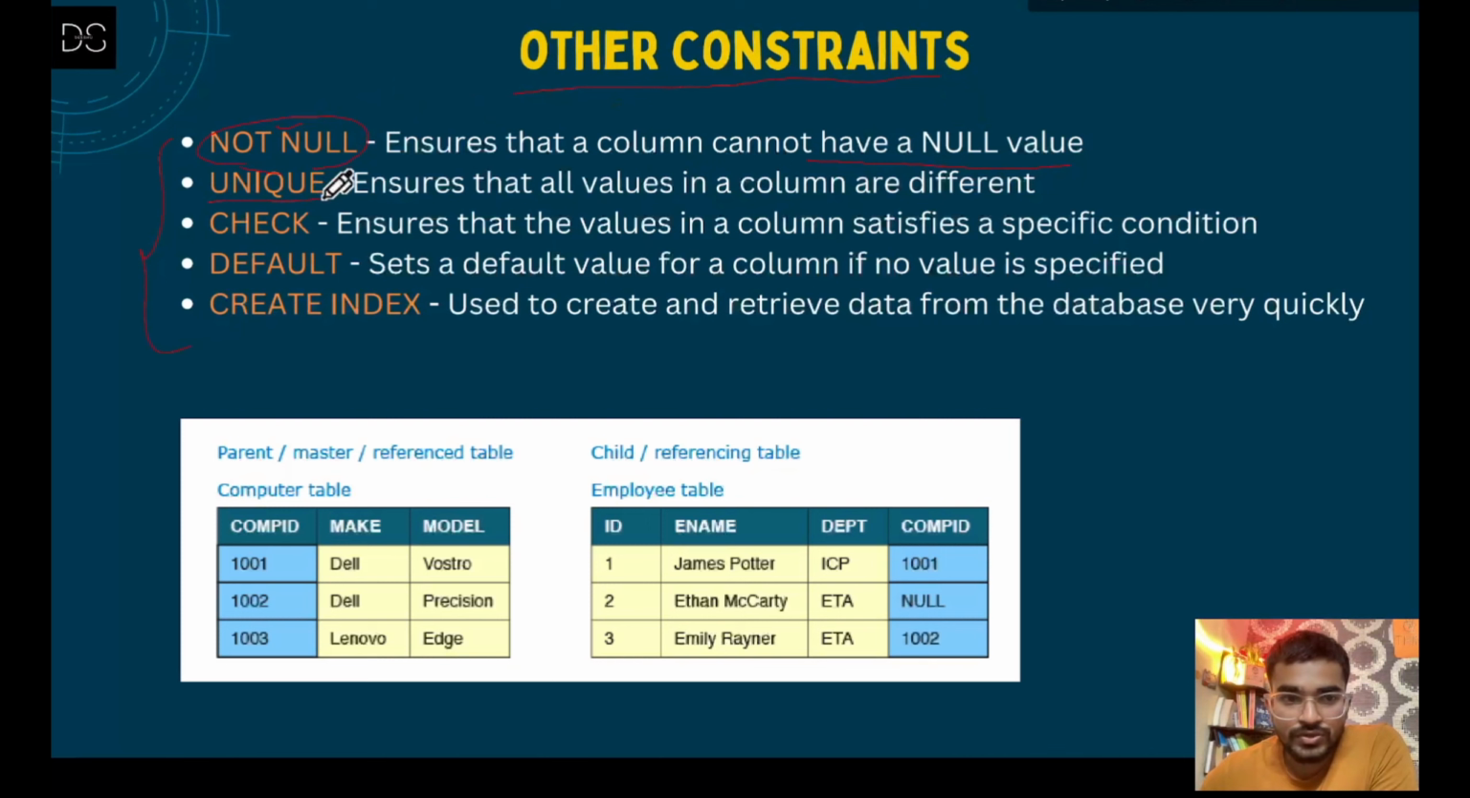Then there is a unique constraint. So it ensures that all values in a column are different. So to uniquely identify, you can apply a unique constraint, but applying a unique constraint does not mean that null values will not come in it. So it can have null values.